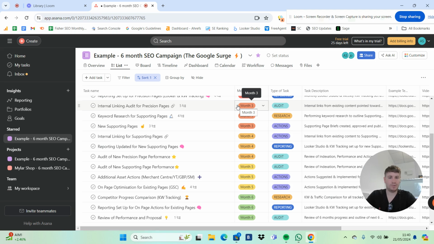Then we want to update the report in month 4 to include these new supporting pages, because obviously we want the supporting pages to perform and to encourage the precision pages to perform. So we update the Looker Studio report, update the keyword tracking, so we're tracking the keywords for this new supporting content.